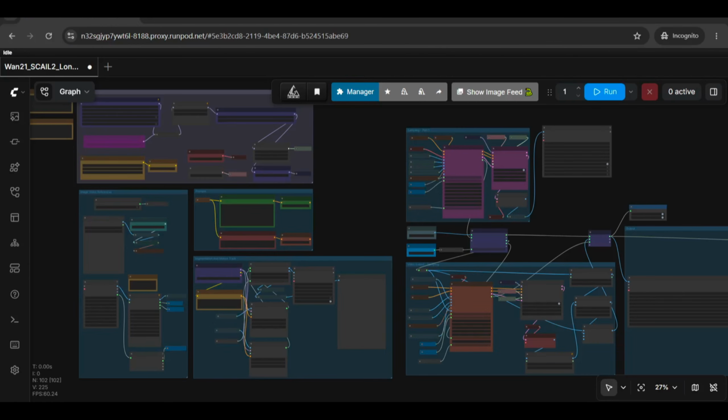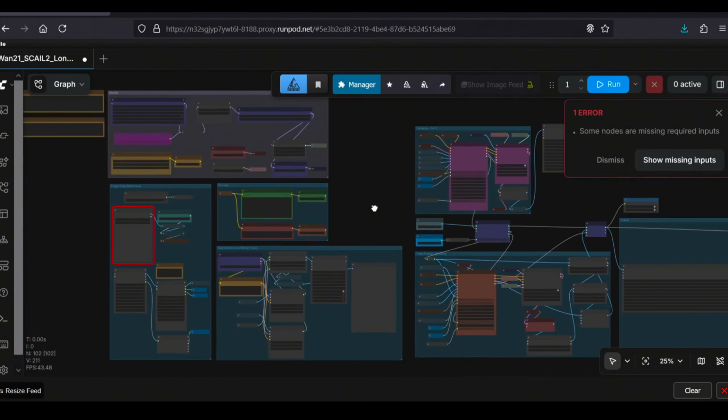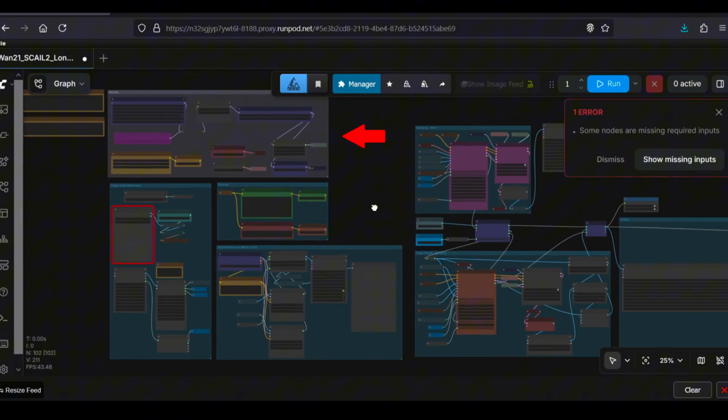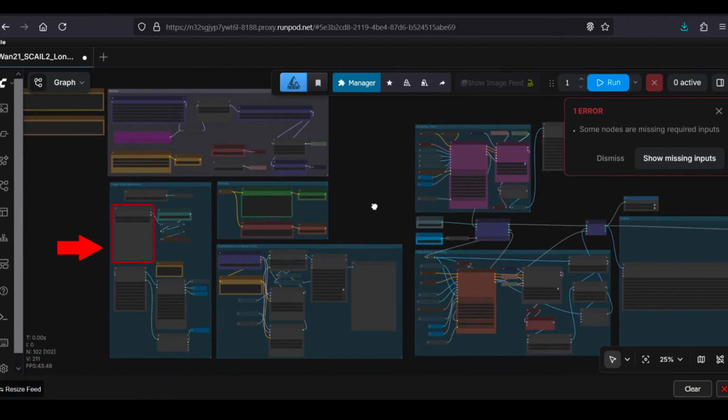The workflow itself might look massive at first glance, but it is surprisingly simple once you break down what it actually does. We can look at it in 5 logical sections. Up in the top left, you have your model loader. Right below that is the input section for your subject image and your reference video. This is where you upload the character and the scenery you want to use, as well as the source video we are extracting the animation from.